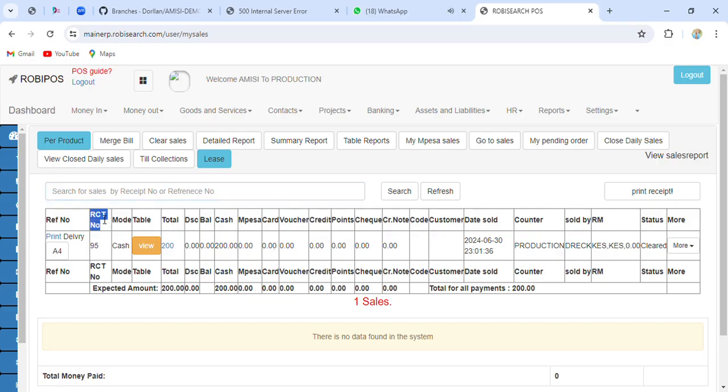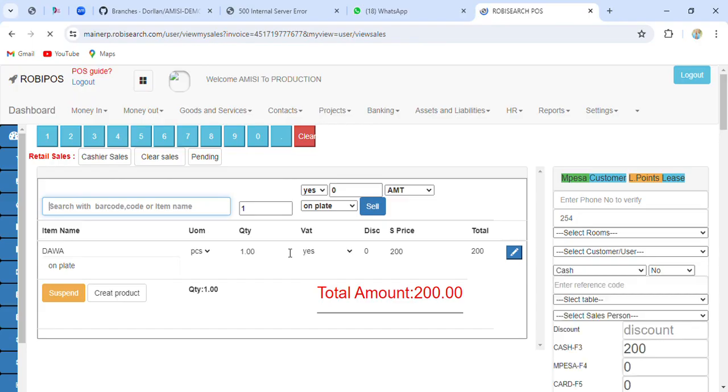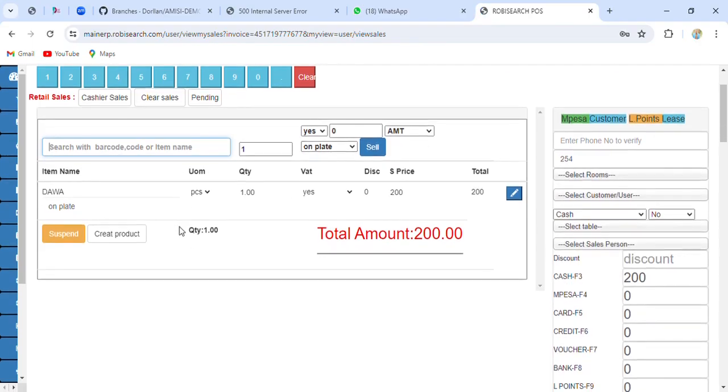For example, this is receipt number 95. We sold an item worth 200 shillings. When you click view, it will show us what we sold. We sold dower. If you want to return this dower, we can just click the return button. Or in the same receipt, if you want to add another item, we just click here to add order sales. It takes us back to the selling window with the item that we had inputted.